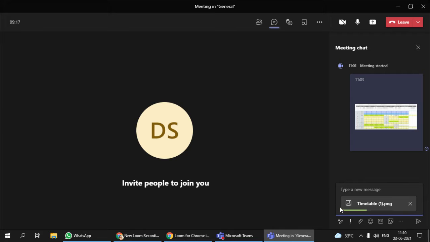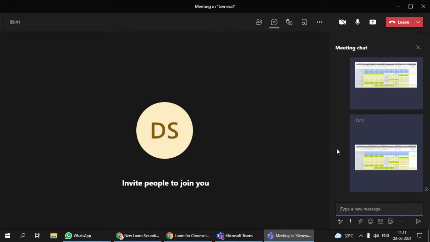You can see here the document is getting uploaded, and once it is done, you just have to click on the send icon. It's almost done. Okay, now the document is uploaded. You just click on the send icon, so whoever is in the meeting can check their chat box and view the document over here.